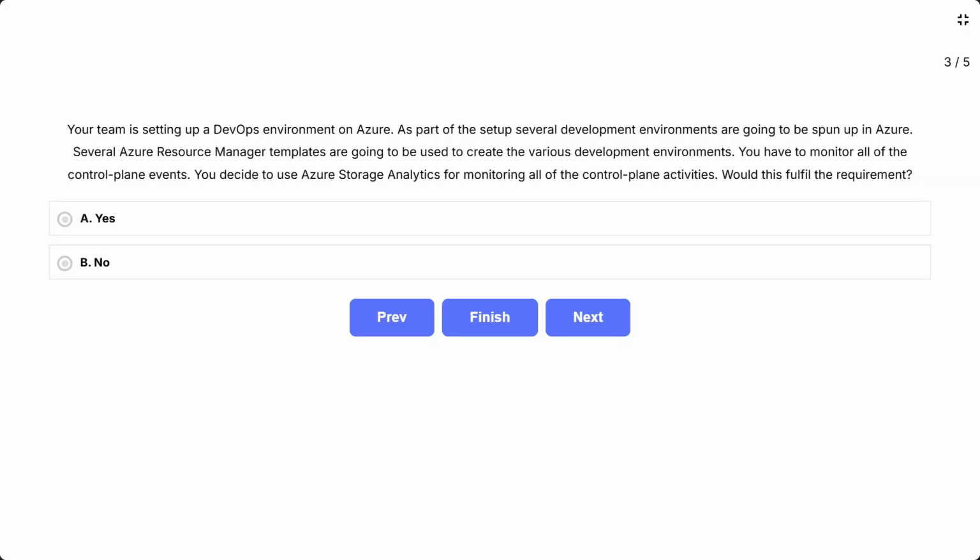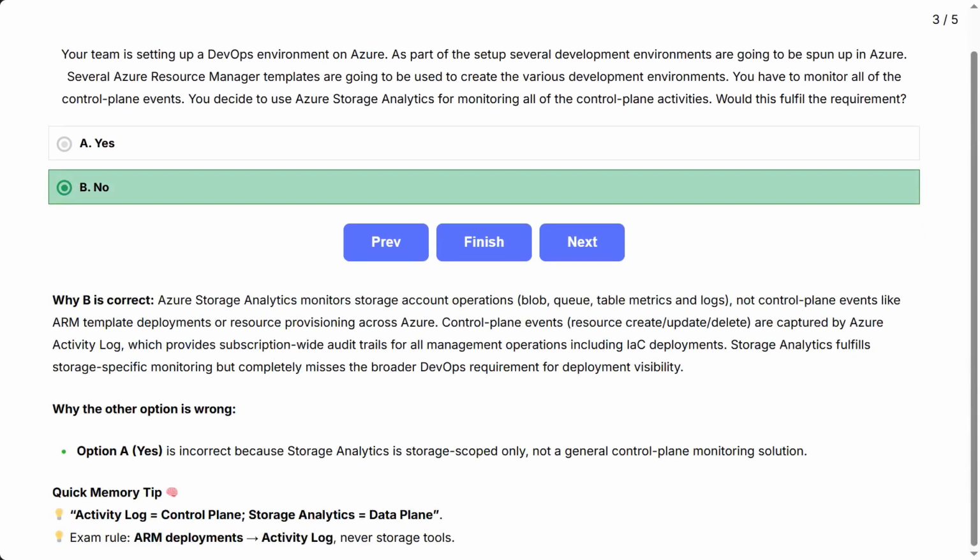Correct answer, B. Why B is correct. Azure Storage Analytics monitors storage account operations, blob, queue, table metrics, and logs, not control plane events like ARM template deployments or resource provisioning across Azure. Control plane events, resource create, update, delete, are captured by Azure Activity Log, which provides subscription-wide audit trails for all management operations, including IaC deployments. Storage Analytics fulfills storage-specific monitoring, but completely misses the broader DevOps requirement for deployment visibility.